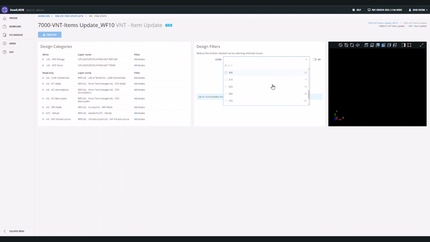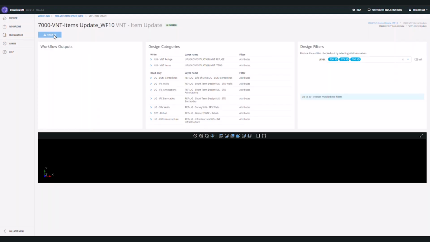So in this example here, maybe I went to multiple different levels and I need to make updates to them. So let's say we went to the 350, 375 level and the 390 level. I didn't go to every single level in the mine, and I didn't just go to one level of interest. I've gone to 3 in this example. So now I can click out of this window and click check out.